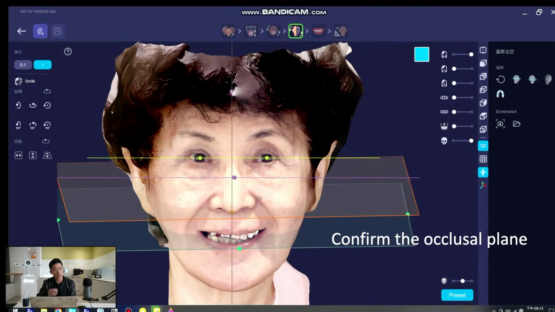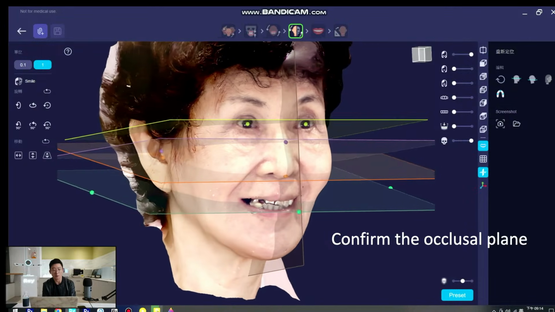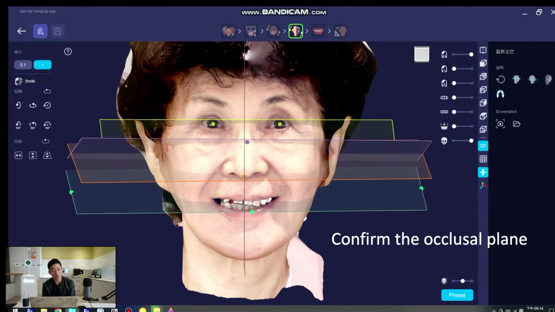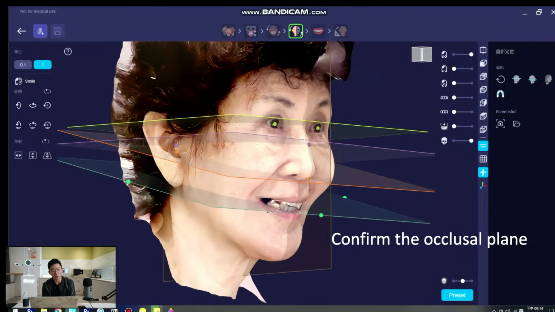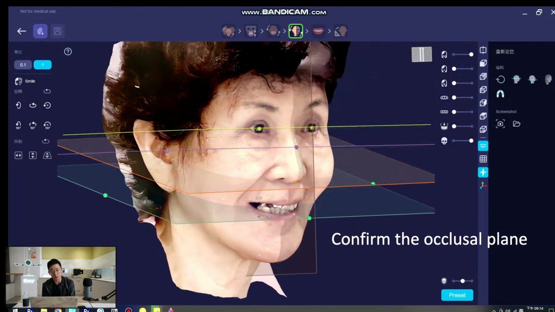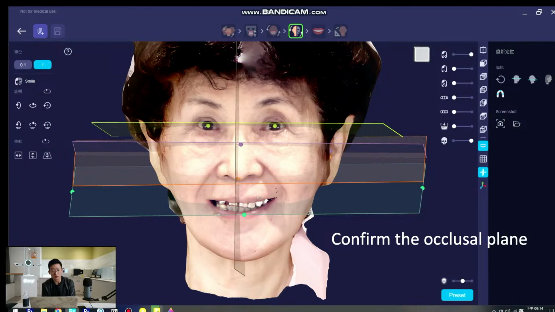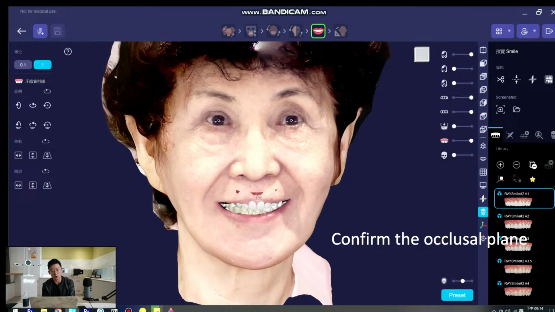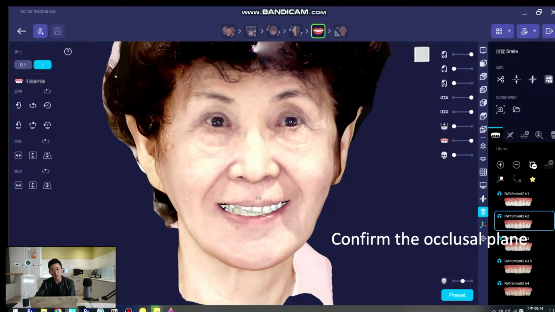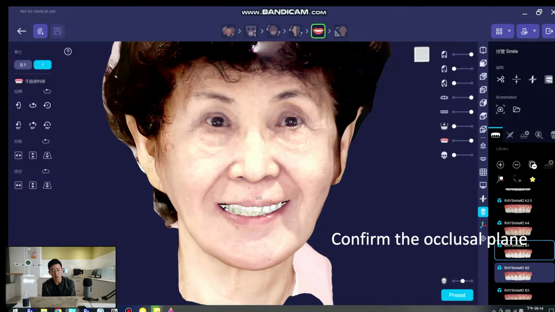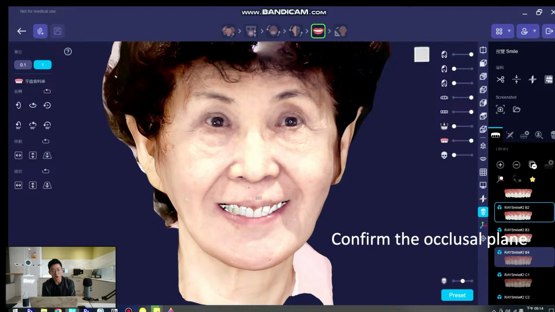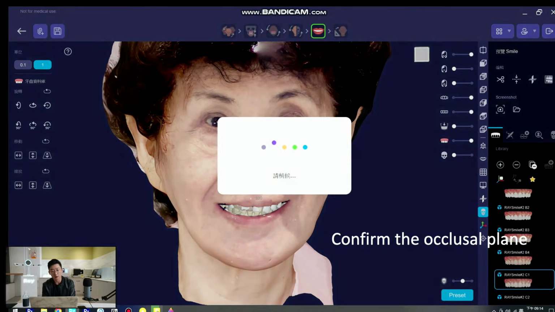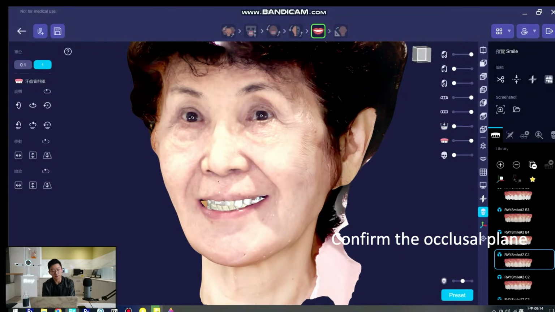First, the software inside will automatically find the points, the markers, for us to use as a reference to establish the occlusal plane. In the usual way we use the Facebow and the traditional method, but now we do it totally digitally. After that, we can start to choose the template for the patient. We can find the color and different morphology for her, and also discuss with the patient to know what she desires.